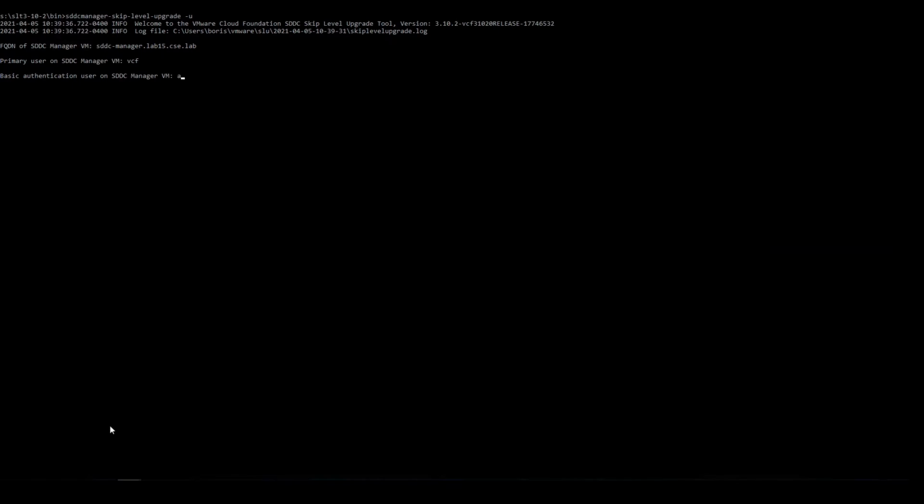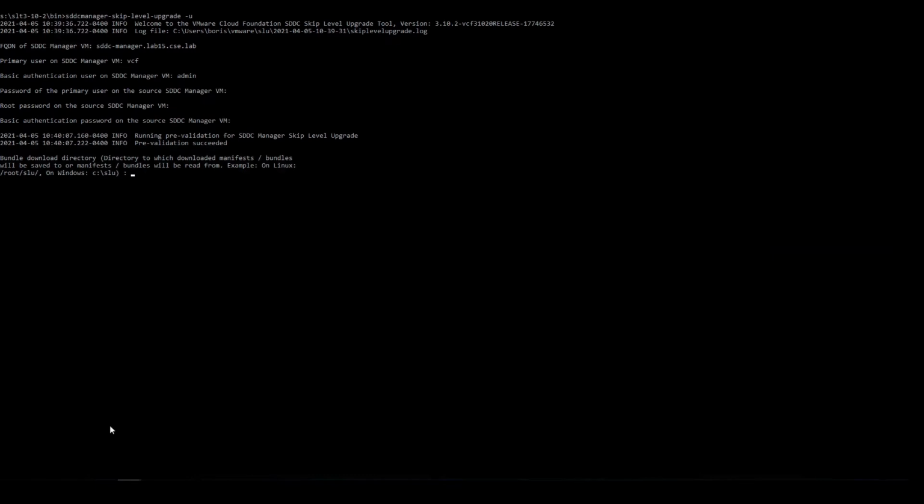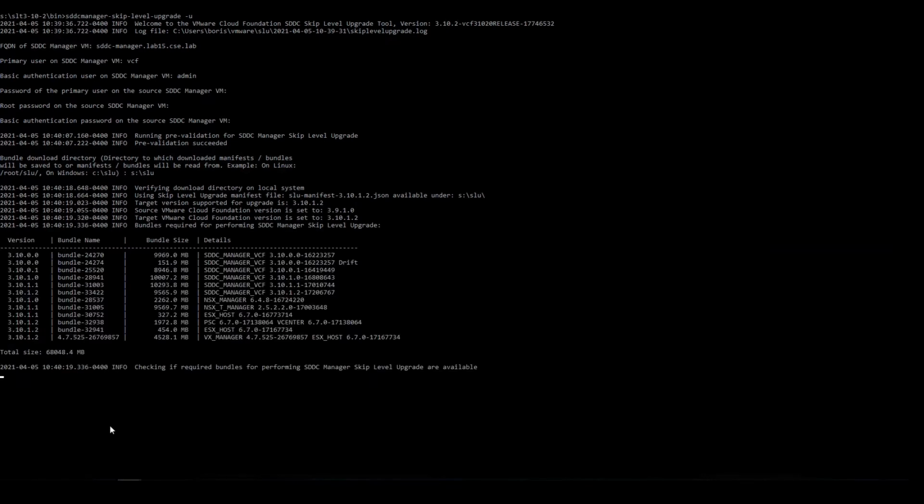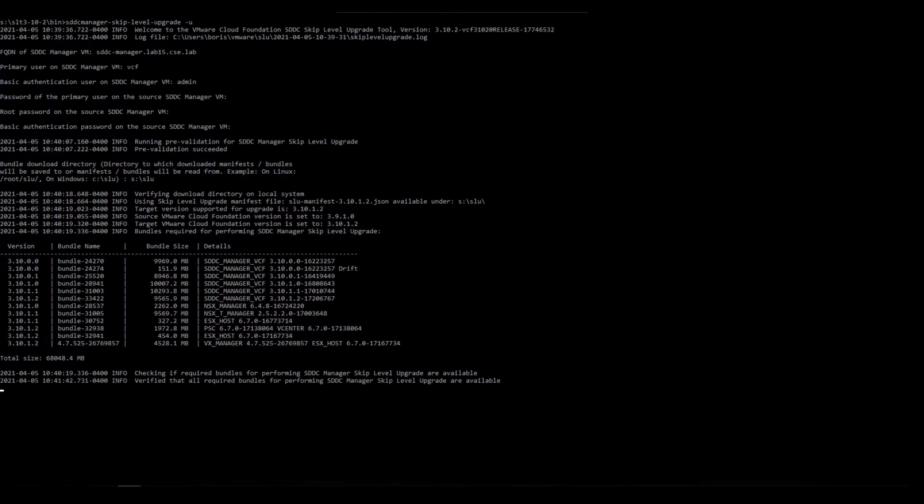So with the -U, it's asking us for the FQDN for the SDDC manager, then the login IDs. It's then going to give us a list of all the bundles that'll be used for this upgrade, within our download directory. That was based on our manifest, which was based on the target version I'd specified earlier, which is either a target version or I could have also typed in latest for the latest version. It's checking all the bundles there.